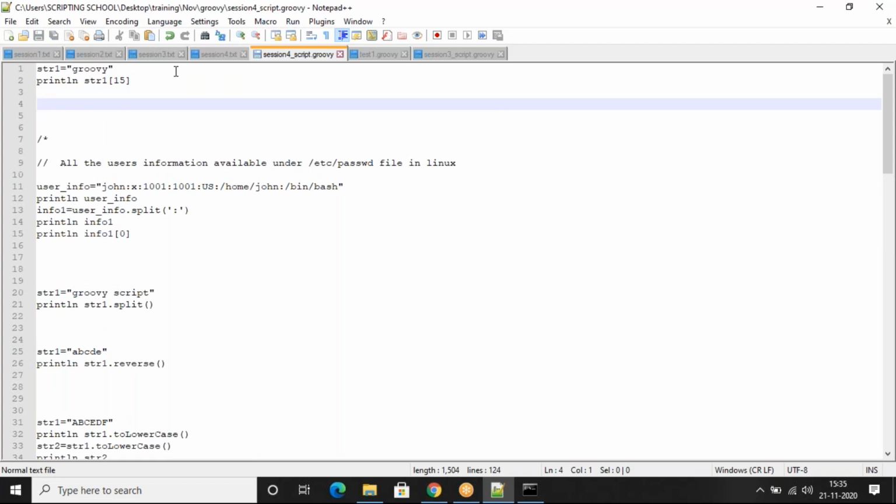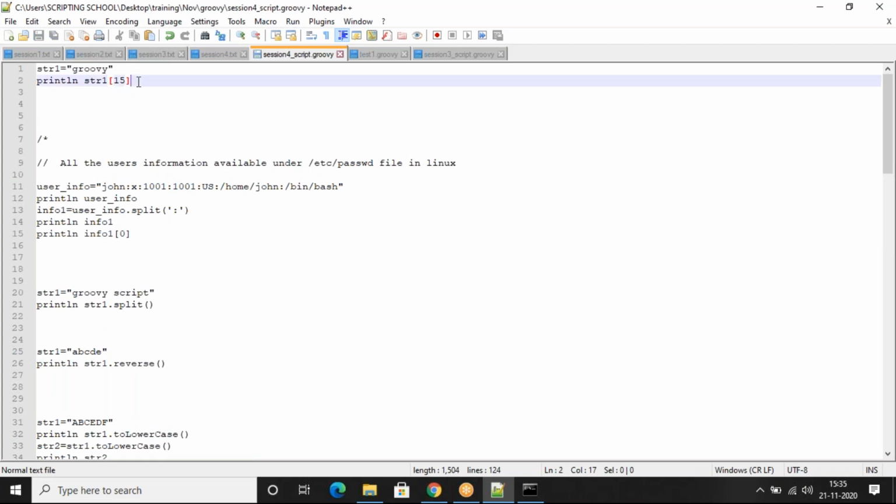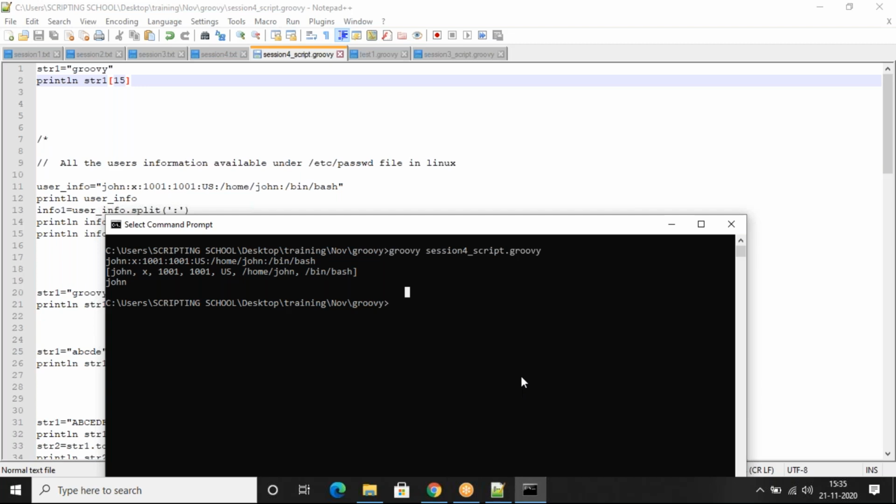So what is this meaning now? I'm trying to access the 15th index. See, this is not the 15th character, it's the 15th index. So what does the 15th index mean? The index number starts with 0, so the 15th index means, sorry, the 16th character.